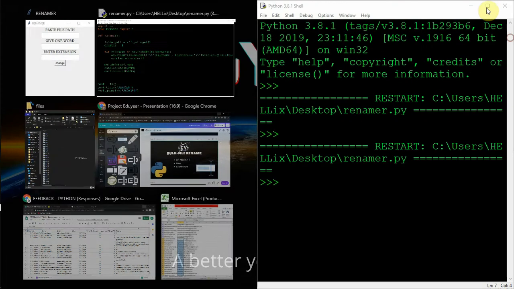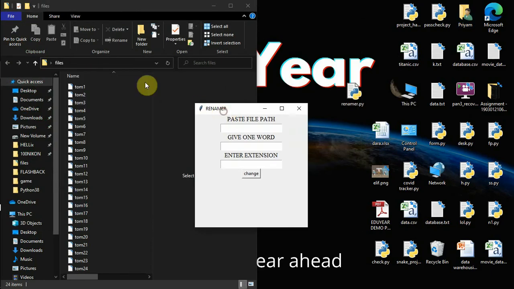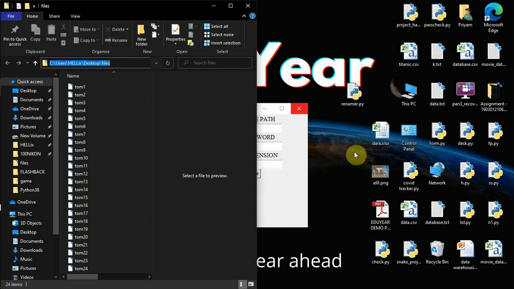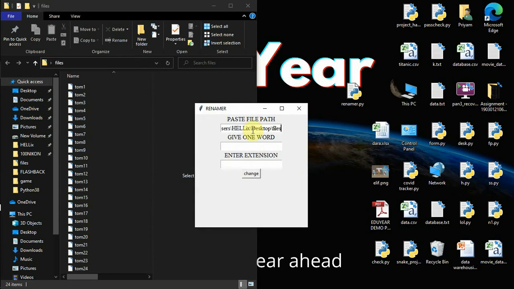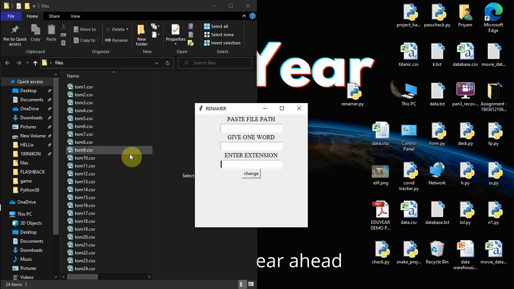Great, cool. So let's make everything small, and let's try it out once again. The location I want is this location. Let's give it file path. The word I want to give is edu here. The extension I want to give is txt. So .txt, right? So let's change. Yeah, see, everything is now a text. And if I do it again with CSV, tom dot CSV, okay, so change. Now everything is in CSV.